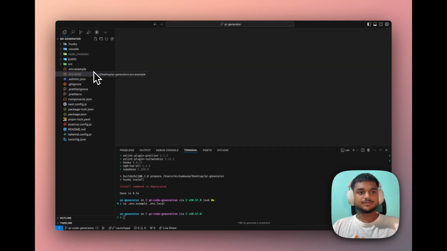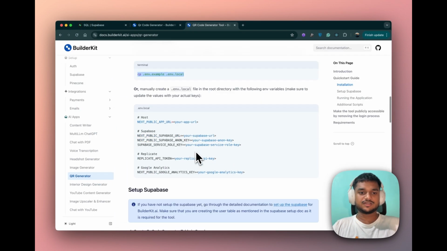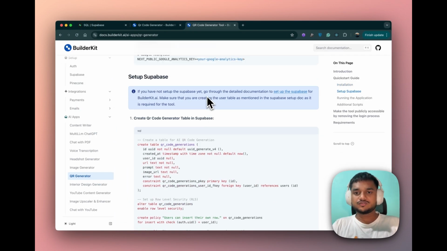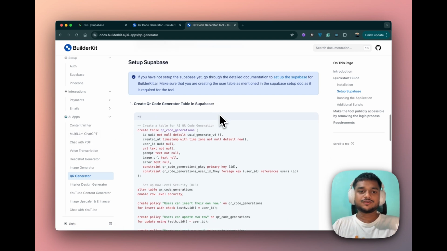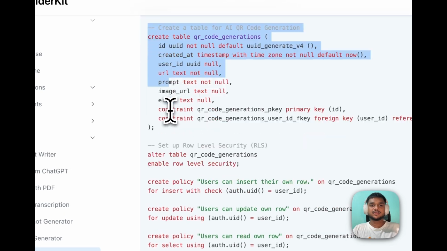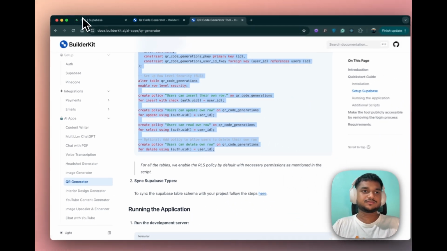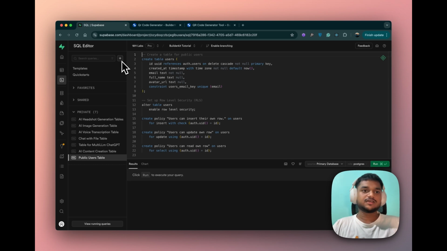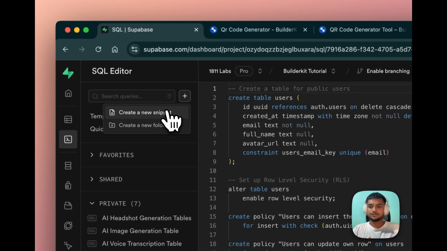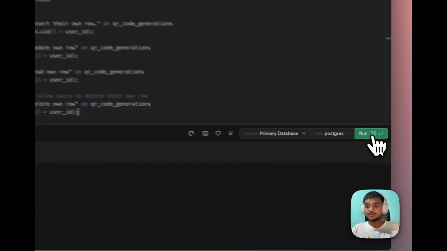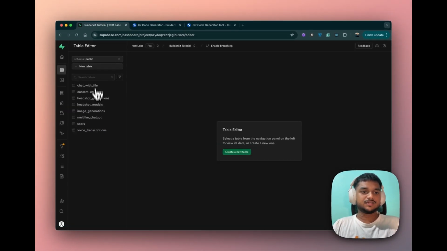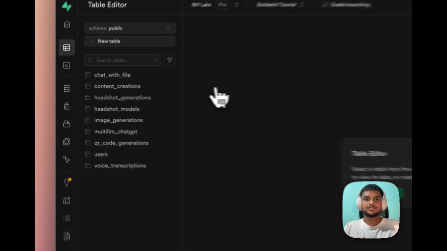Now that we have configured the environment variables, let's follow the next steps. Here we need to set up Supabase. Since we have already done the previous steps mentioned in this Supabase setup documentation, we don't need to repeat those steps again. These steps were done in the Content Writer and Multi-LLM ChatGPT tutorials. So I will directly go and create the QR code generations table in the Supabase project database, that is the SQL database. I'll go to the SQL editor, create a new snippet, and run this SQL script. Here you can see in the table editor a new table has been created called QR code generations.